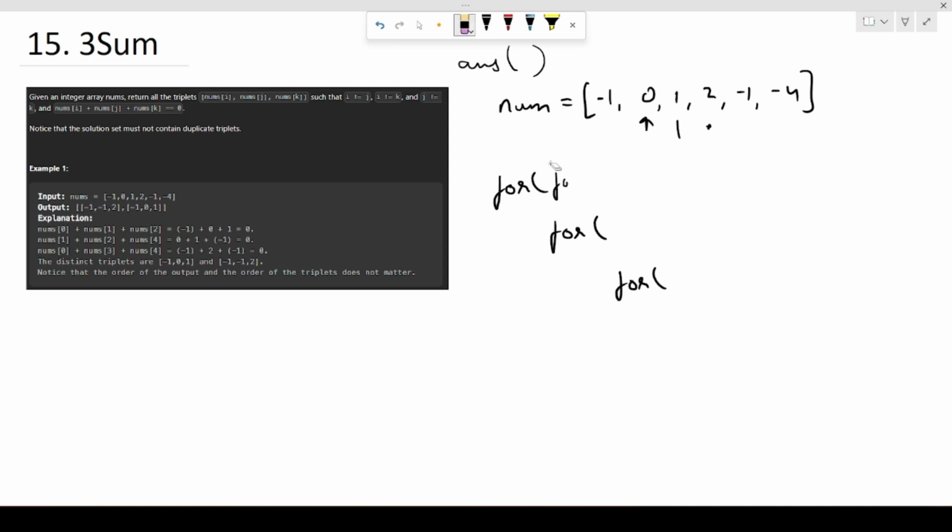So for i equals 0 to n minus 2, j equals i plus 1 to n minus 1, k equals j plus 1 to n minus 1. So this is how this would be going.